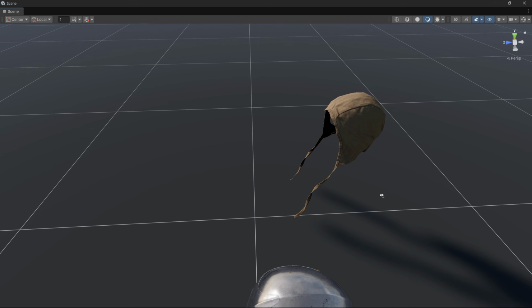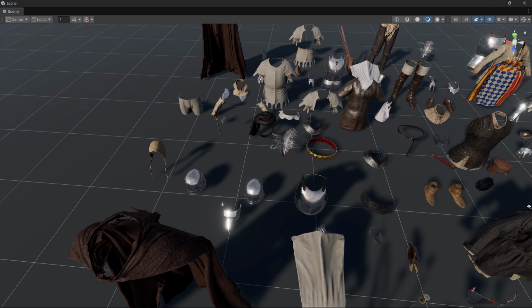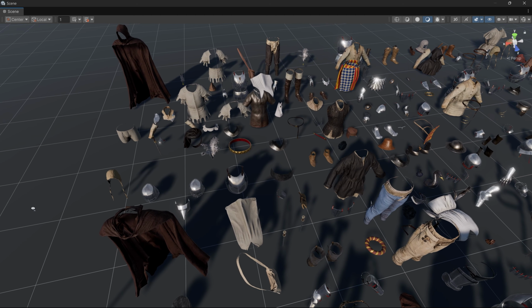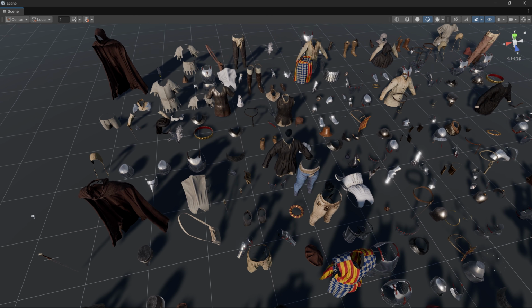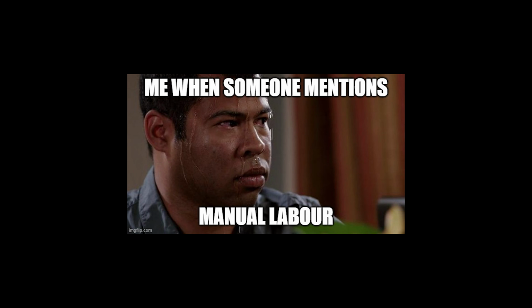Nice. There's only one small problem though. There are more than 250 wearable pieces in this asset pack. Damn, it's going to be a pain to do all this work manually. And if there's anything I fear in this world, it's manual labor.